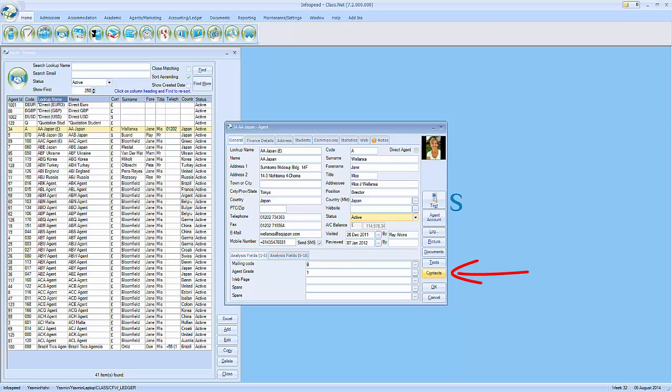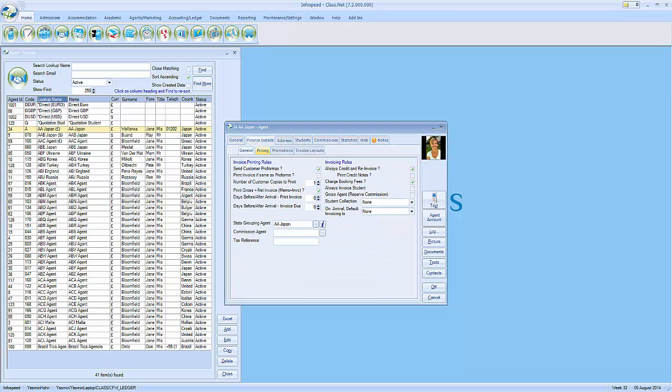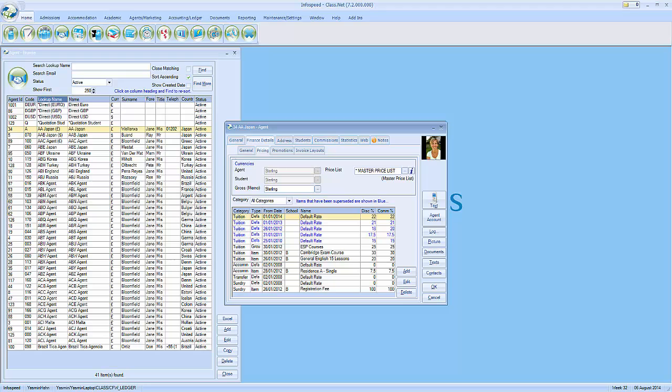Multiple contact details for your agents can be entered here. And throughout Class, for all individuals, as well as accommodation types, pictures can be assigned to the main agent or any contact, allowing you to bring them up on screen. Under the finance details and pricing, this is where you set up your agreed agent discounts and commissions.